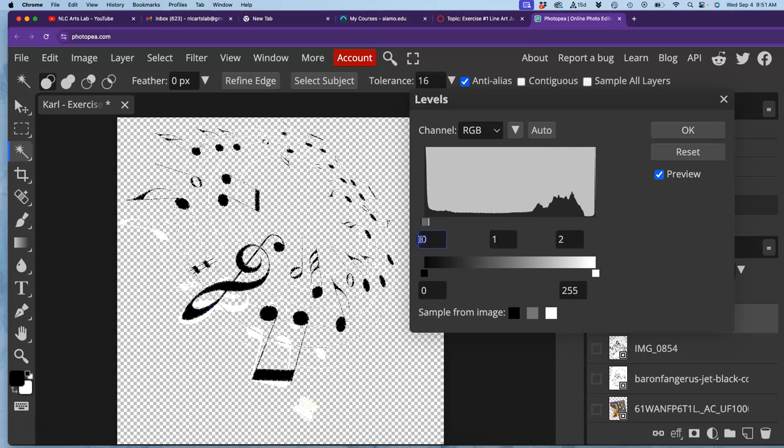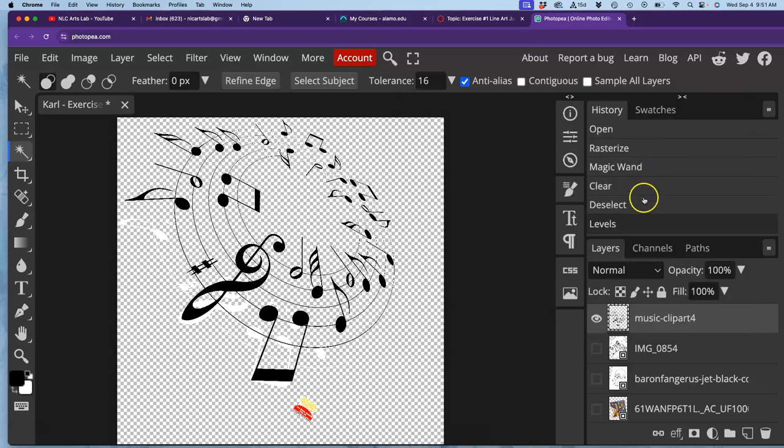Right? If I go too far, it's going to start to eat into my black. So I'm going to push it about halfway, and then I'm going to push my black slider up so all those dark grays turn to black. And now I hit OK. So what's the difference there?